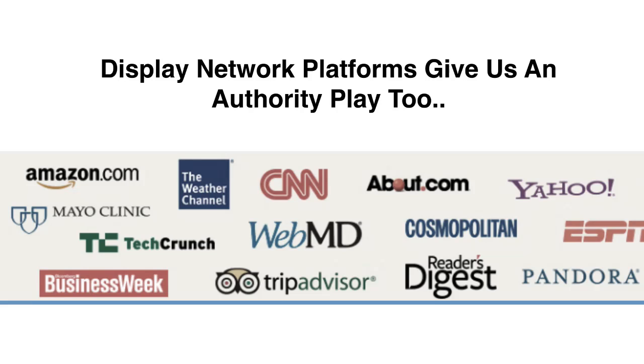Again, folks, we want to be everywhere our users are. Imagine the authority when a prospect of yours comes to your website, they leave, and that same day or the next day, they see your ad on CNN or Yahoo or ESPN or Amazon or any of the sites on the screen. That's the power of display networks, like Google Display Network and Traffic Fuel, in our retargeting sequences, right?